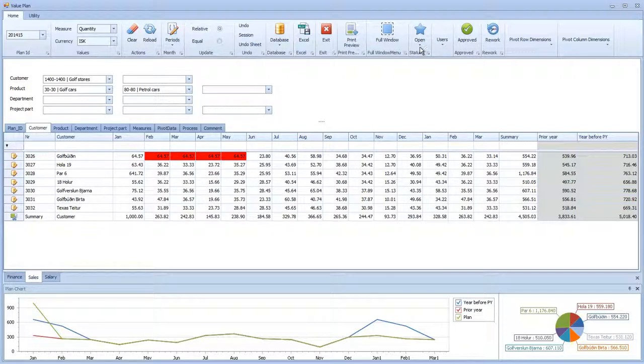Once I've finished working, I submit my budget for review. And then my manager can review my budget and approve or let me rework either the budget in whole or some parts of it.